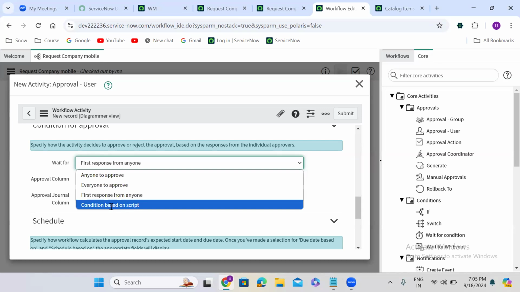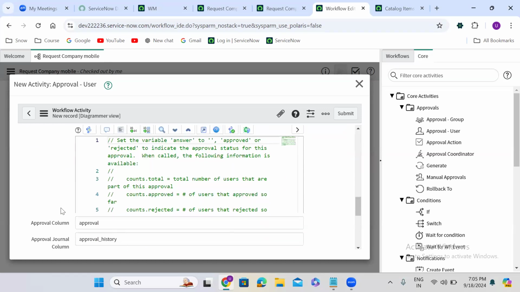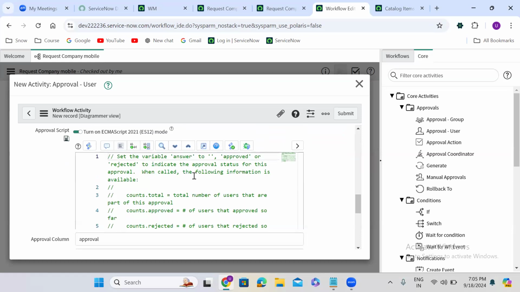So if you select condition based on script, okay, condition based on script you have to use here. Here we'll come to this part later, guys. In a moment, we'll come to this part.